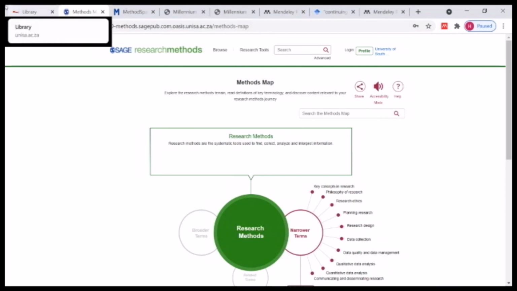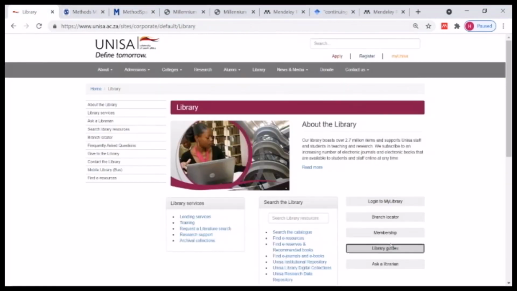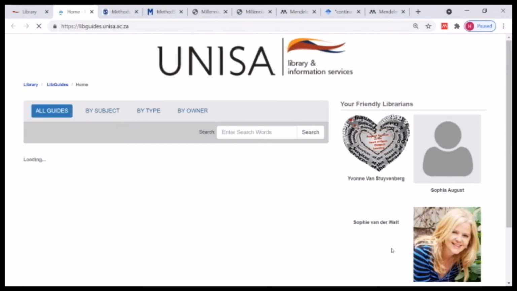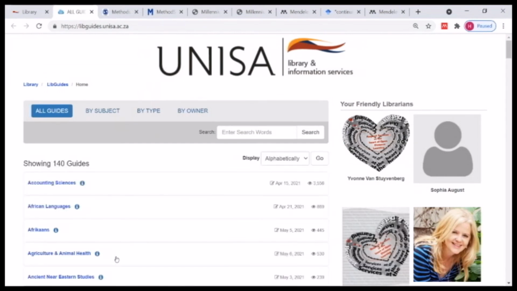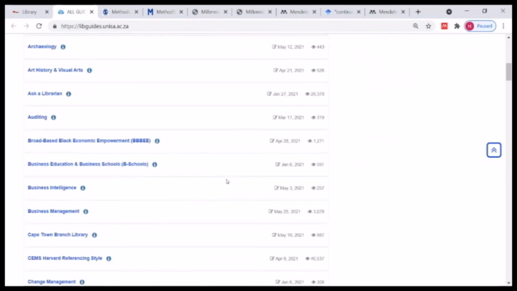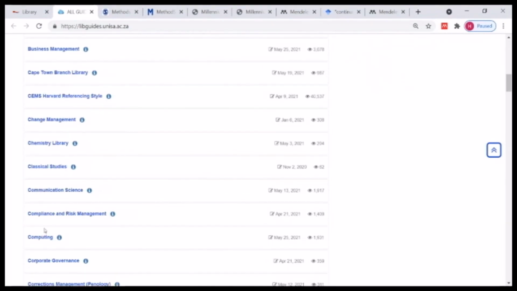On Sage Research Methods, Mina wants to know how she should get access to the database if she is off campus. No, they've got library guides. All the library guides have a link to Sage Research Methods online. If she knows what her library guide is, she will know that she has access to Sage. All the guides are the same, whether it's Afrikaans or whatever. You go according to your subject area.